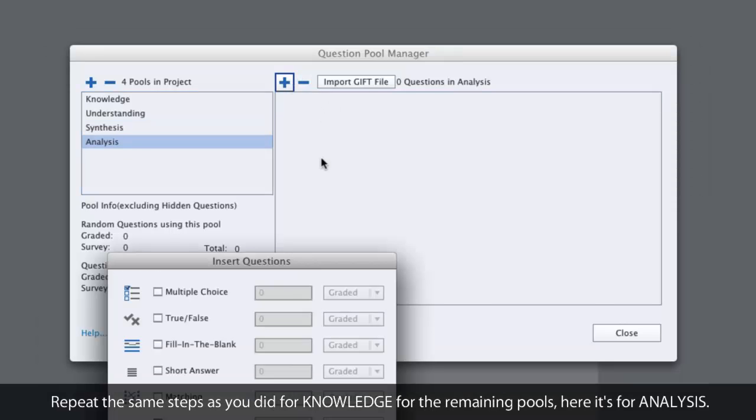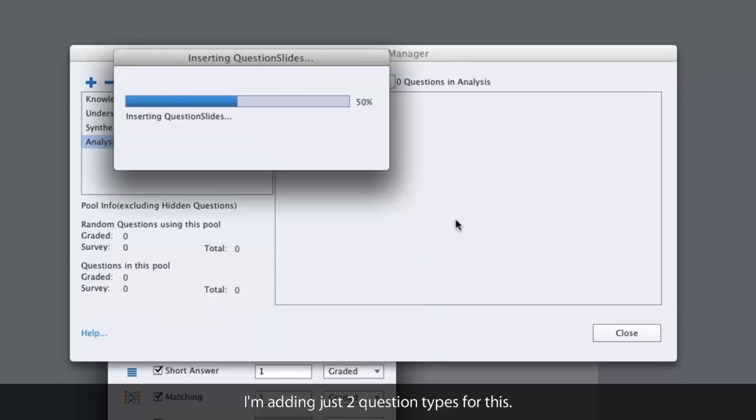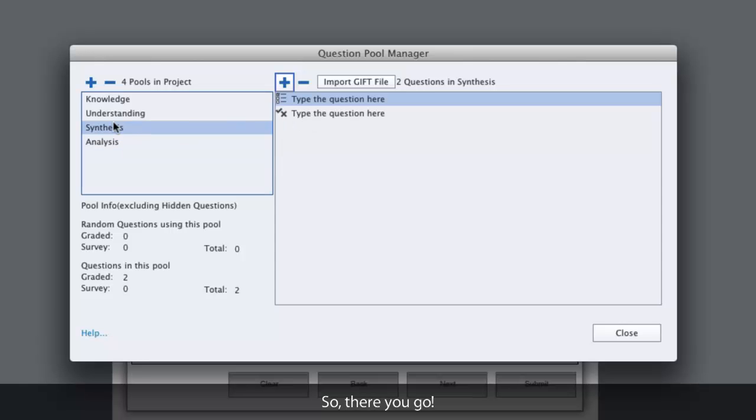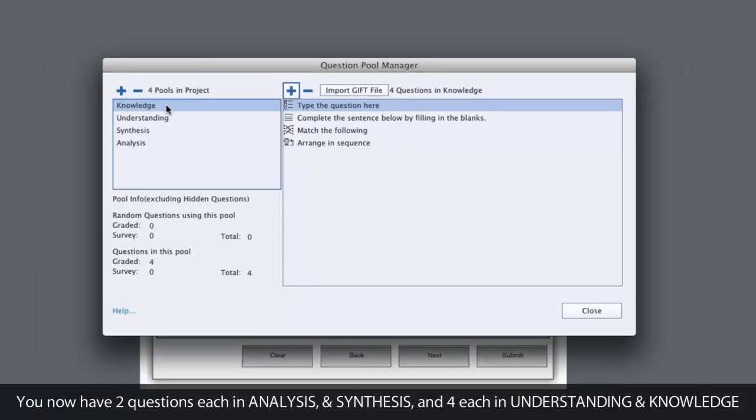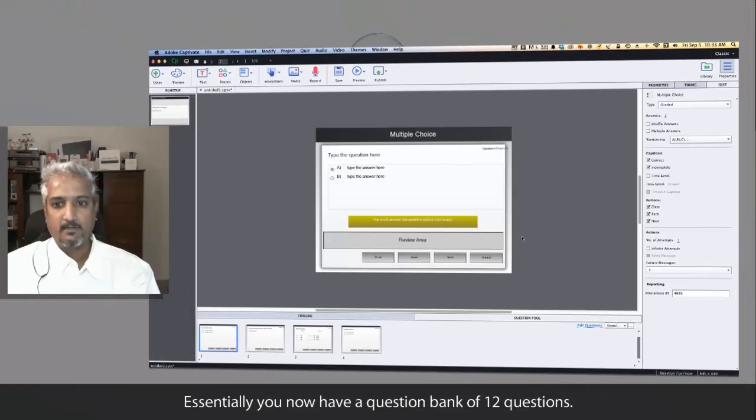And then in analysis, let's add a couple more questions, short answer and matching. So there you go. You have 2 questions in analysis, 2 in synthesis, that makes 4, and then 4 in understanding, 8, and then 1, 2, 3, 4. So you have 12 questions. You have a question pool of 4 and a question bank of 12 questions, and you say close.